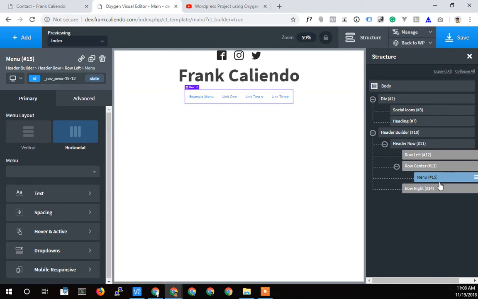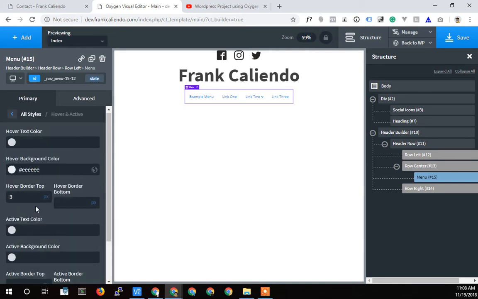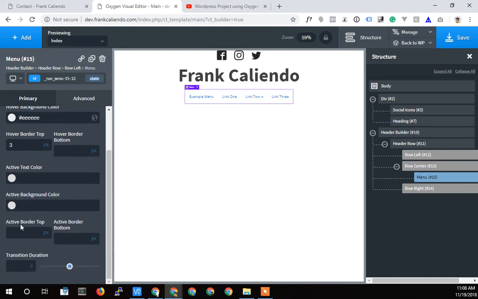I can style it up a little bit. So I'll click on the menu and I'll go down here to hover and active. This should be coloring. Background hover color, so I can change that. Where's the text color?